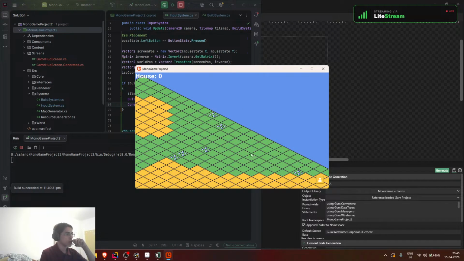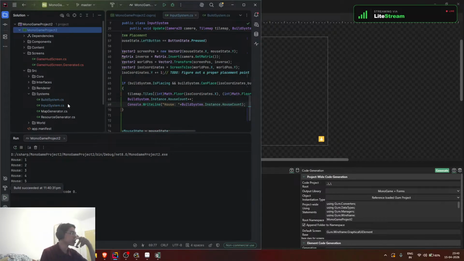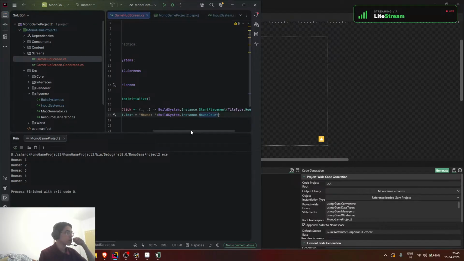Yeah. Now if we do this, how is this? 1, 2, 3, 4, 5? Okay, so it actually works, but the UI is not updating. Why is the UI not updating? I think we are not supposed to do it like that. What I was doing here, but how do I update text in GumUI?